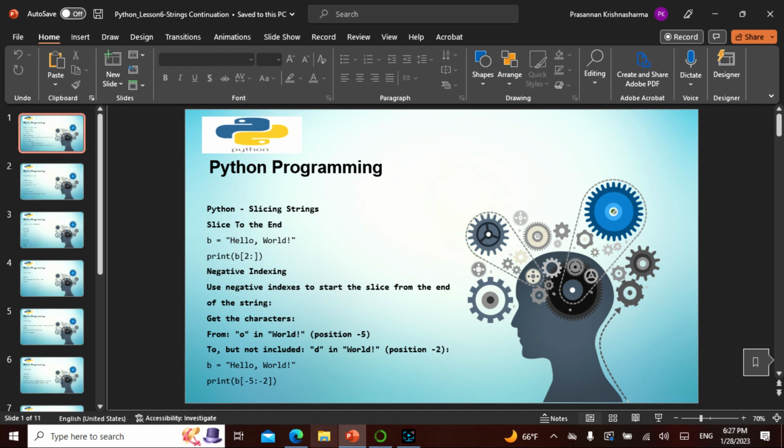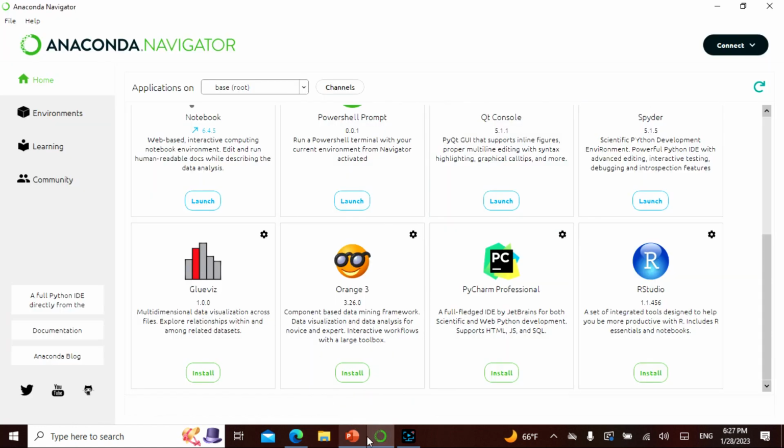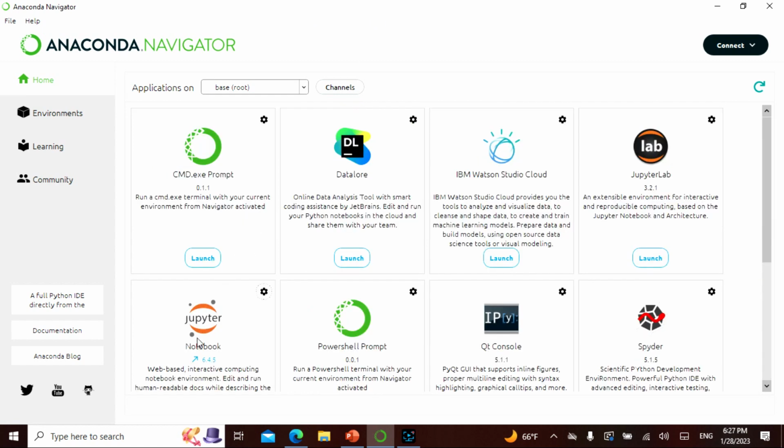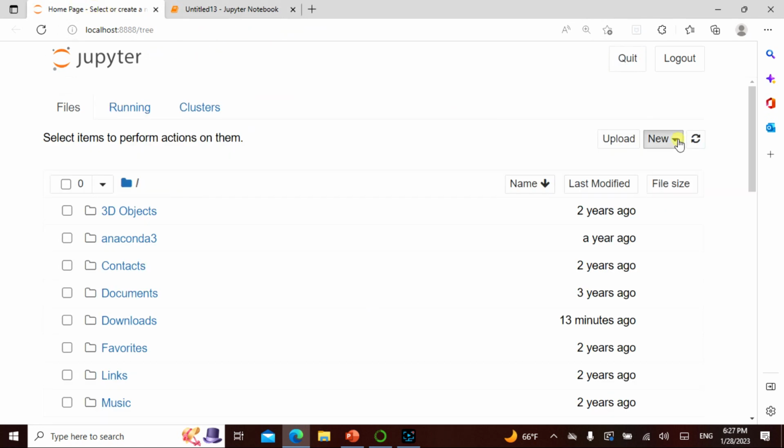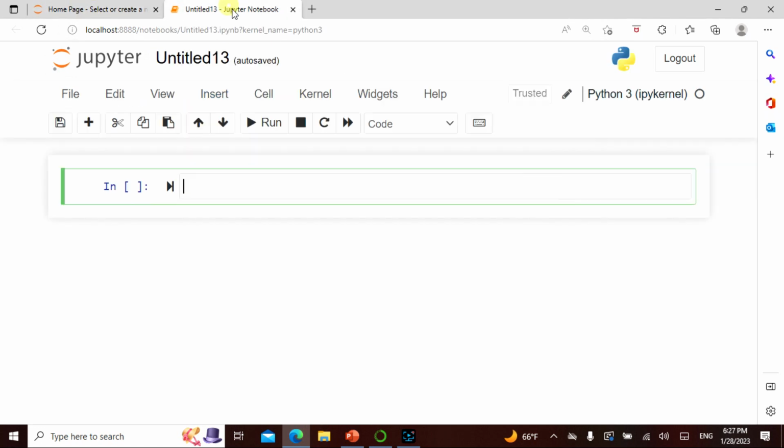Now let me start with this. This is the Anaconda Navigator that I downloaded, the free version, and I always use the Jupyter notebooks. The Jupyter notebooks is very important. It will be like a local host, and I open up a new window here, and then I come here. So this is where I practice.